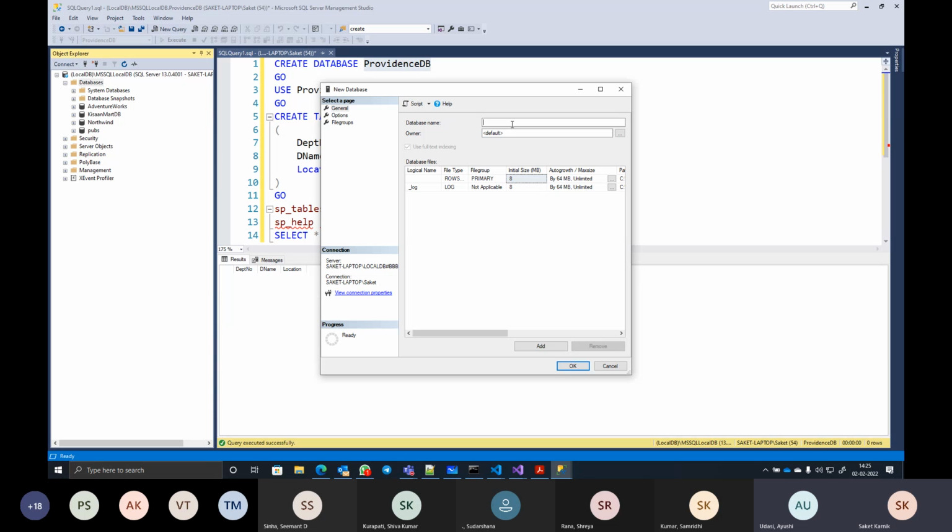Is the name that you copied or just type it, Providence DB, in the database name field. Owner, I'm saying default, so DBO is the owner, and hence my objects in this database by default will go to the DBO schema. Schema will discuss shortly. Done? Yes.